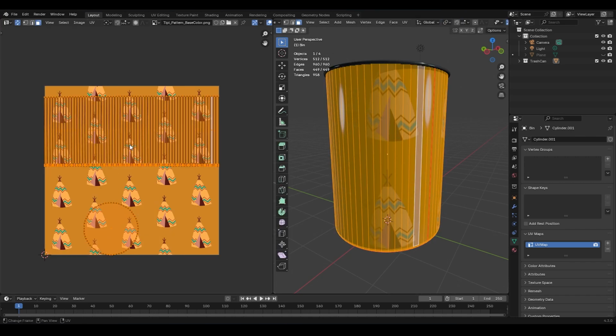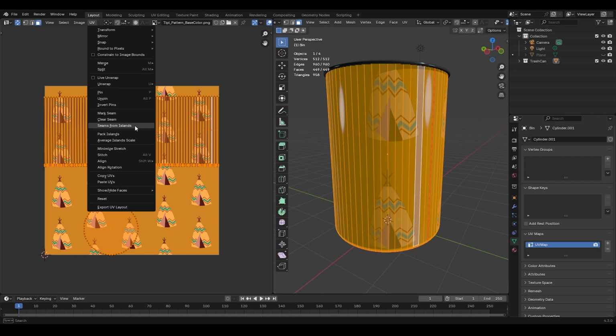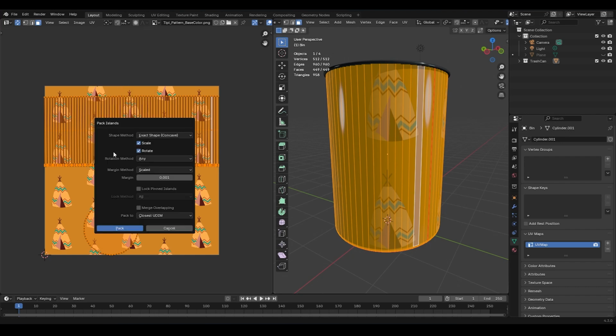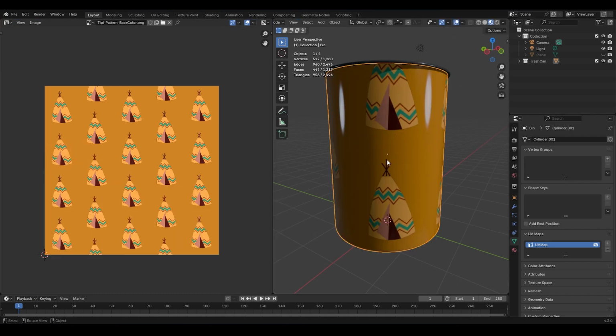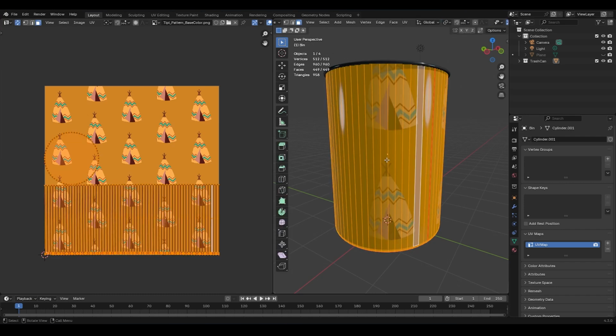So I'm going to press Ctrl Z to undo, then go back to the Pack Islands menu. And this time in the settings, I'm going to uncheck the rotate option to prevent the islands from being rotated during packing. Then I'll click Pack again. And now we can see that it packed the islands without rotating them. And the texture orientation remains correct. Great! That's how easily we UV unwrapped our object.